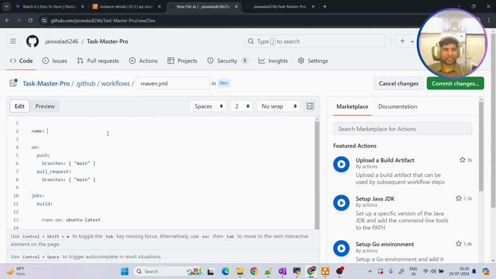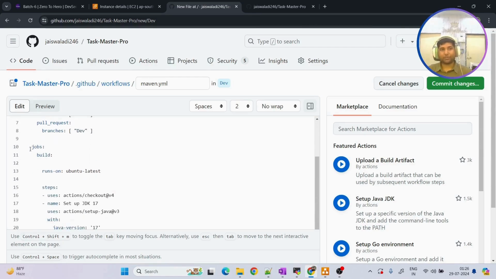This is going to be just the name. It's going to be CICD, and next up we have the trigger, basically on what actions I want my pipeline to get started. So I'm setting it up so that as soon as any commit or any push happens to the dev branch, the pipeline should start. Also, as soon as any pull request happens for the dev branch, the pipeline should start. Then we are defining jobs.